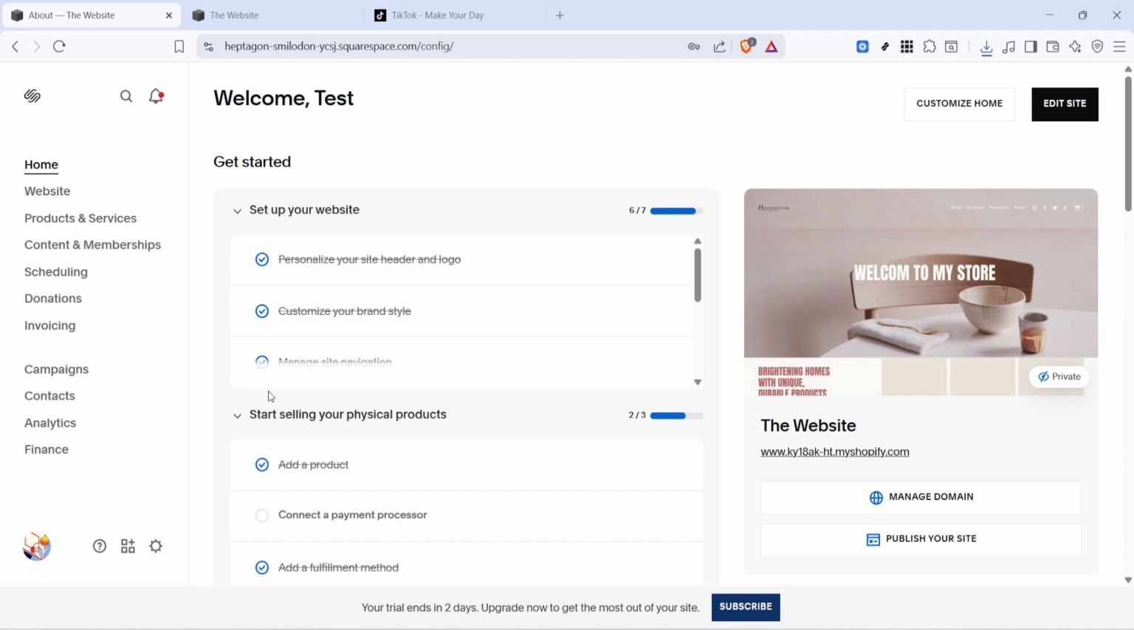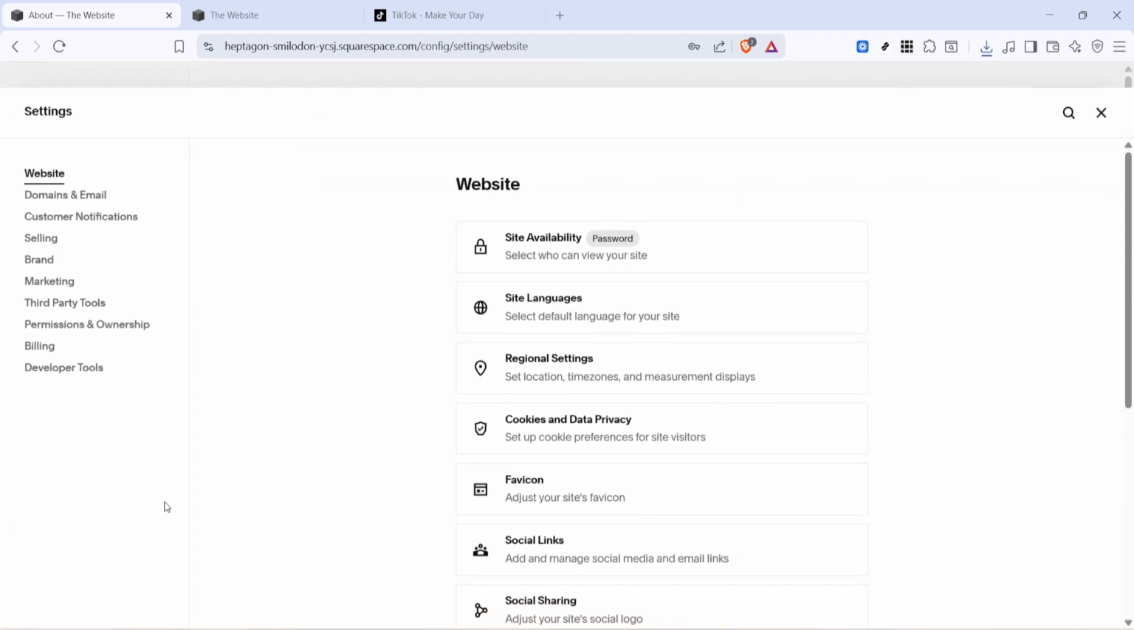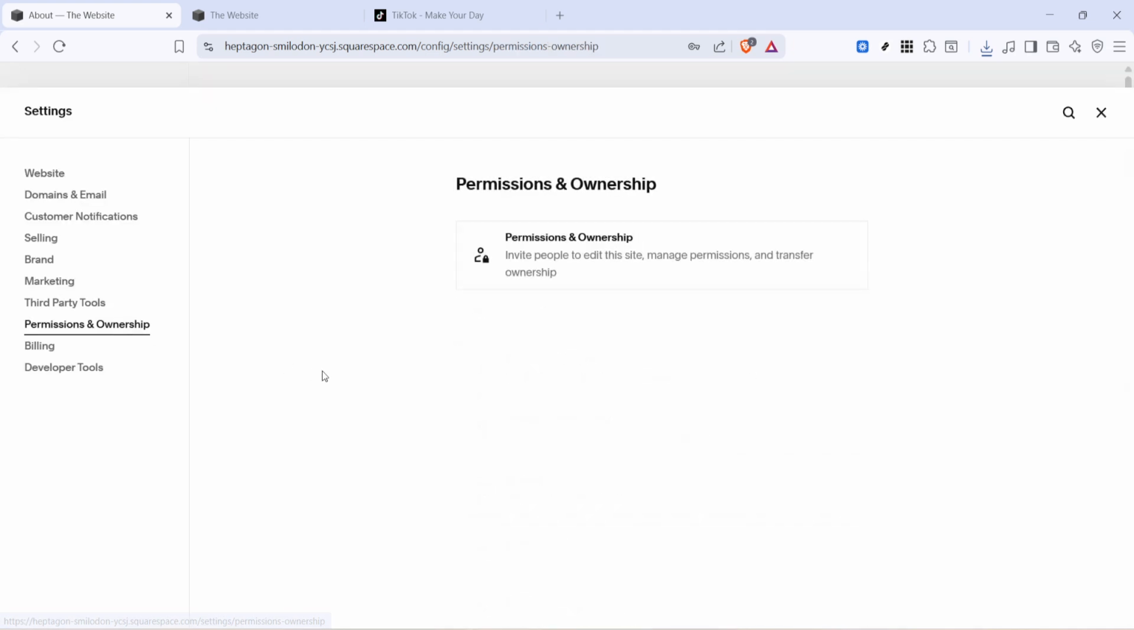Start by looking to the bottom left corner of the Squarespace dashboard and clicking the settings icon. This is where Squarespace stores the main controls for your website, including site management, billing, domains, and user access. Once you're in the settings area, click on Permissions and Ownership. This section is specifically designed for managing who can access your website and what level of control they have.